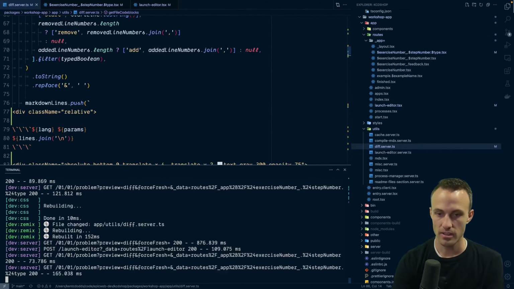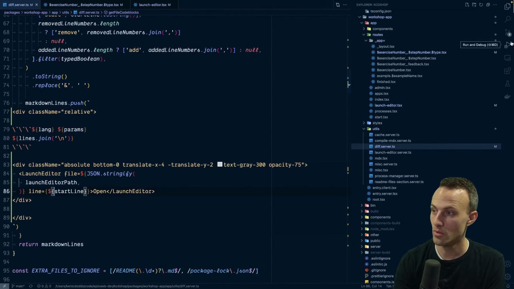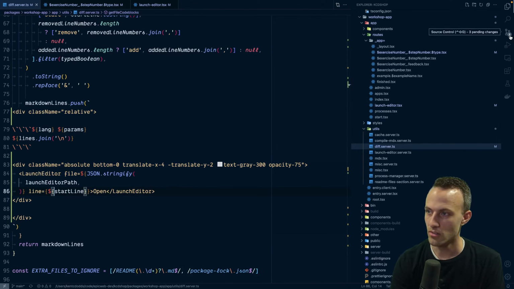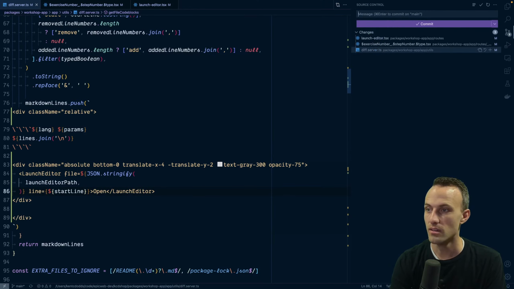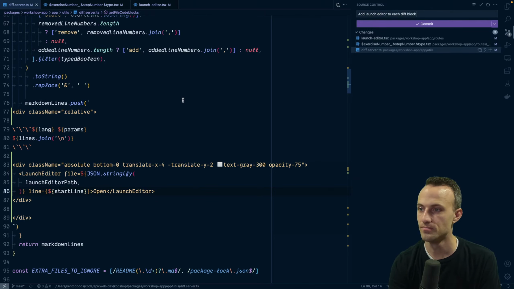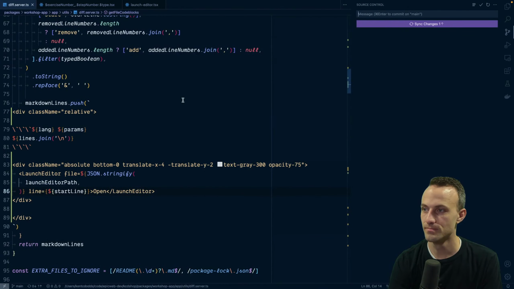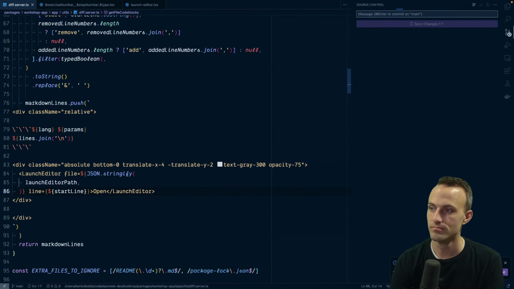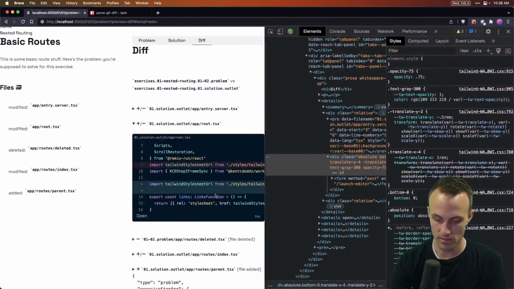This is so cool. So we're going to commit. Okay, I'm going to learn how to do this properly. We've got Shift, Control G. Gee whiz. Contorting my hand in a funny way. Add launch editor to each diff block.